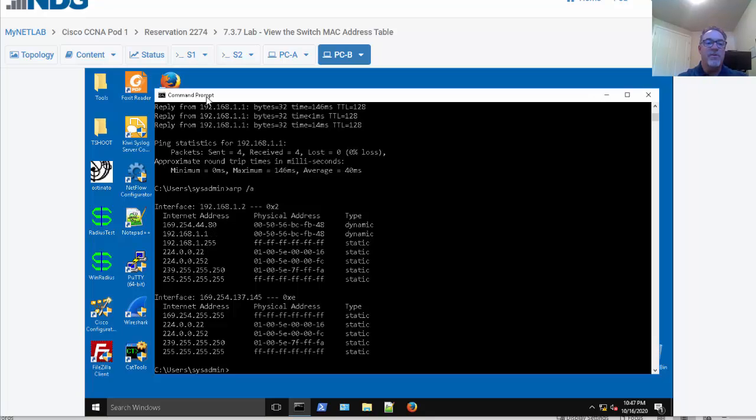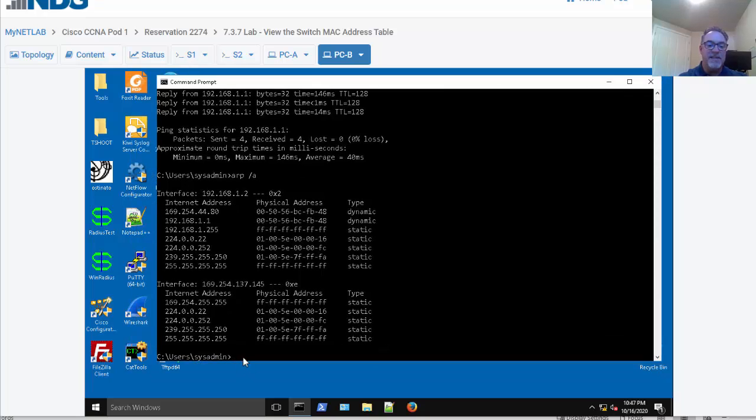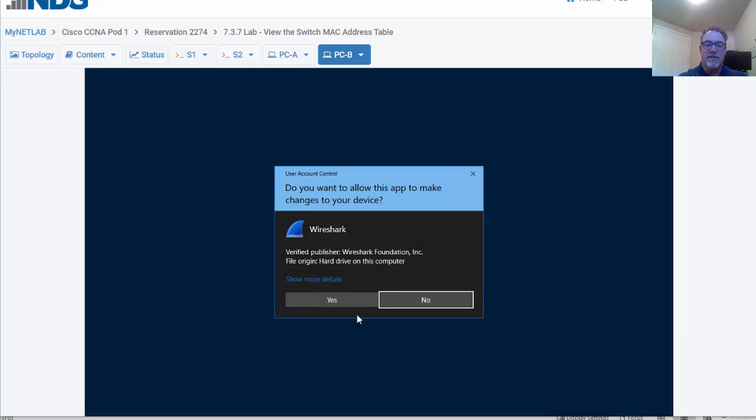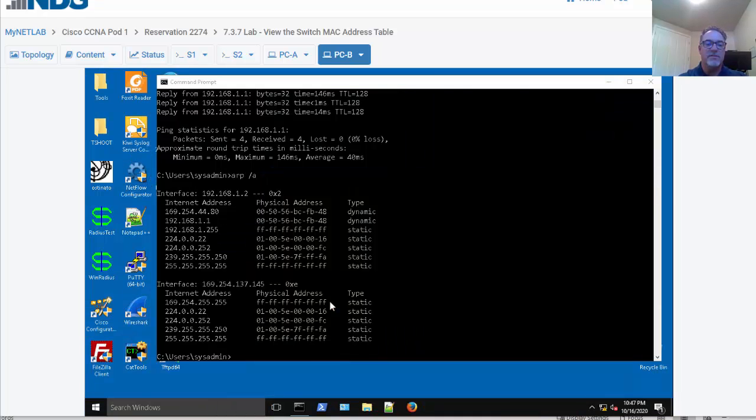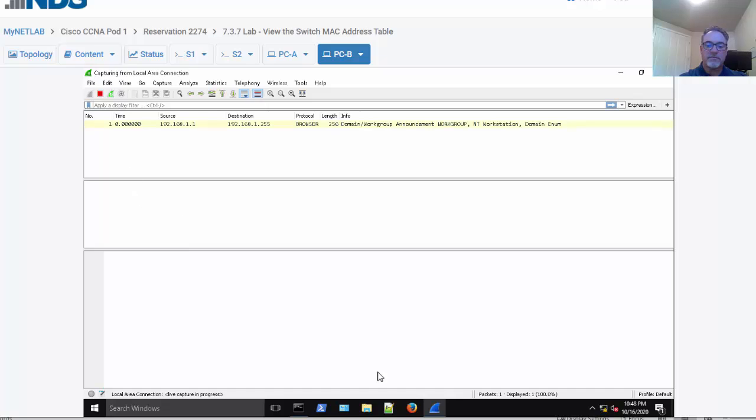So the other thing that we can do is see the process of learning these MAC addresses by running Wireshark and maybe emptying this cache. So we could actually see that process. So I could run Wireshark here. Let's just see if we can do it really quickly. All right, I'm going to run Wireshark. Okay, I can see activity on the local area connection right here. So I will start a capture.